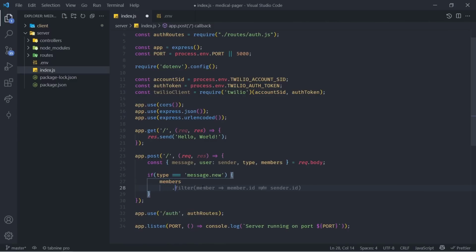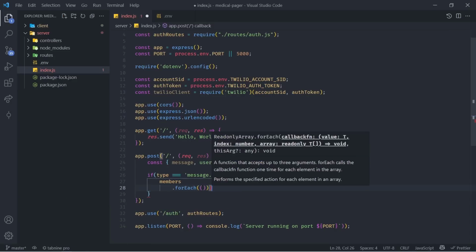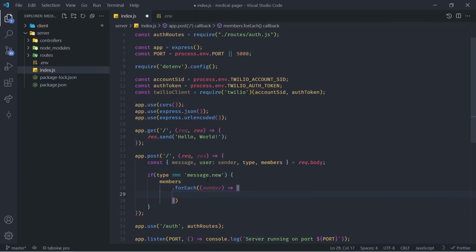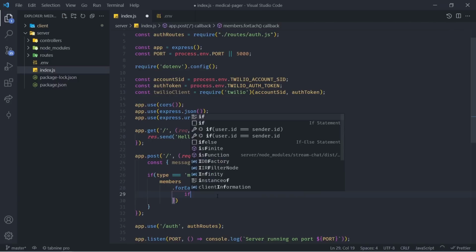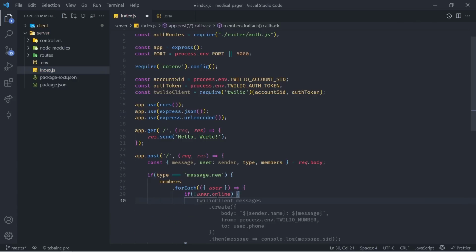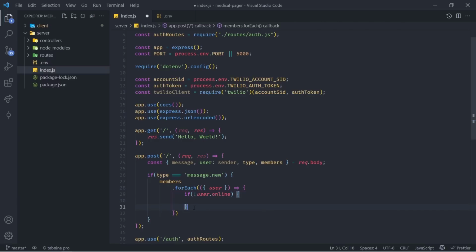So we can say members.forEach. In there, we have a callback function. And for each member, we want to run the following block of code. We want to first extract the data from this member, and we can do that by destructuring and then simply calling the user variable from that member. Then we can check if the user is online. So we can say if not user.online. We only want to send messages to the people who are not online. It wouldn't make sense that people are using our chat and we also send them messages to their phone. Only if they're offline, only then are they going to get the message.